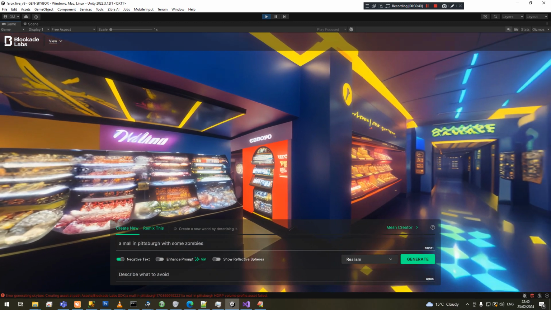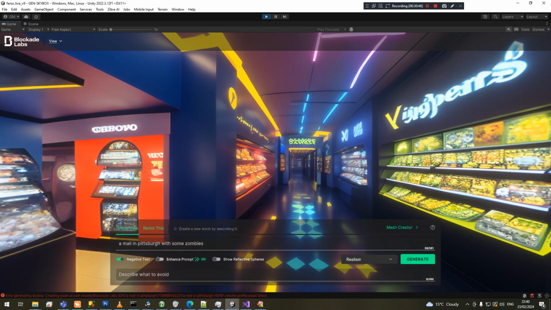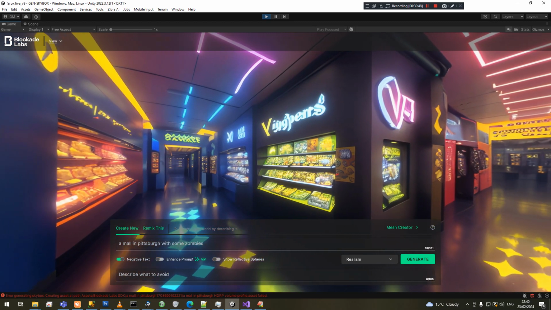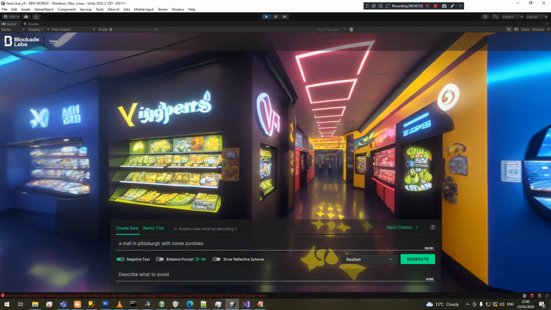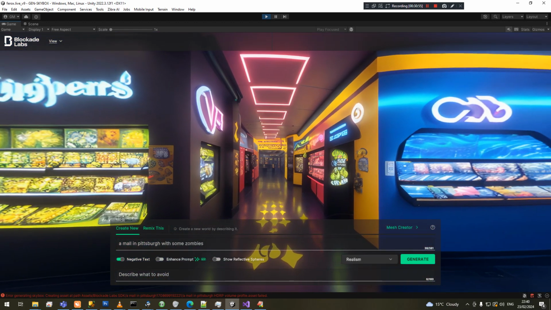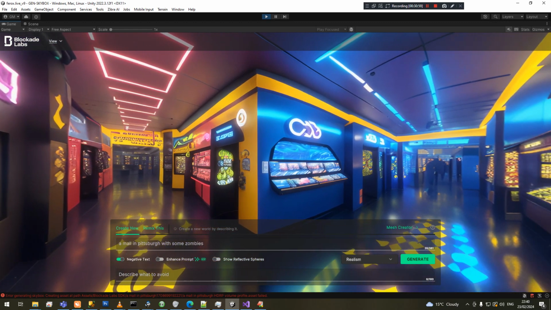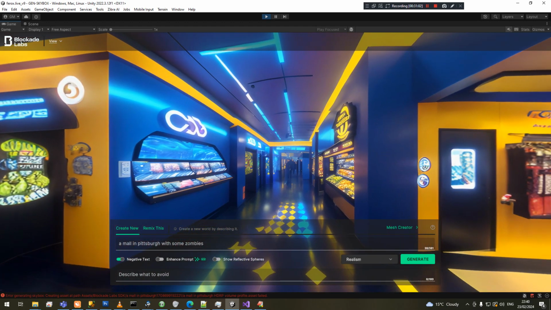Alright, here we go. See, it's a generic mall. Doesn't look like Pittsburgh, it looks more like Thailand or something. That is cool, although there is no zombies. I like it in a way. It's just weird. It's not quite a mall, but it's quite futuristic.